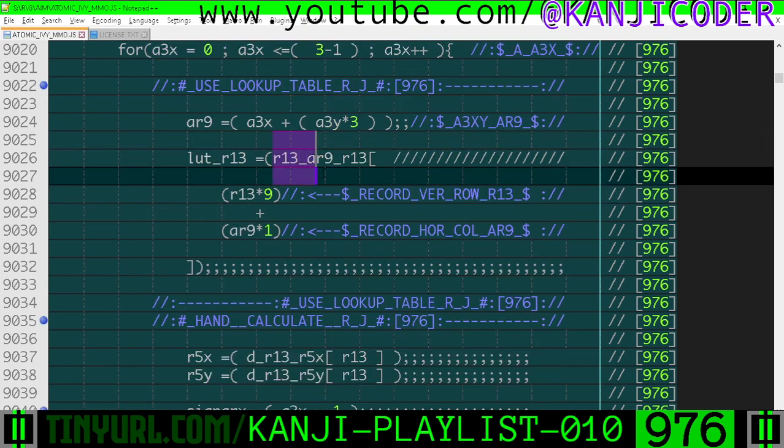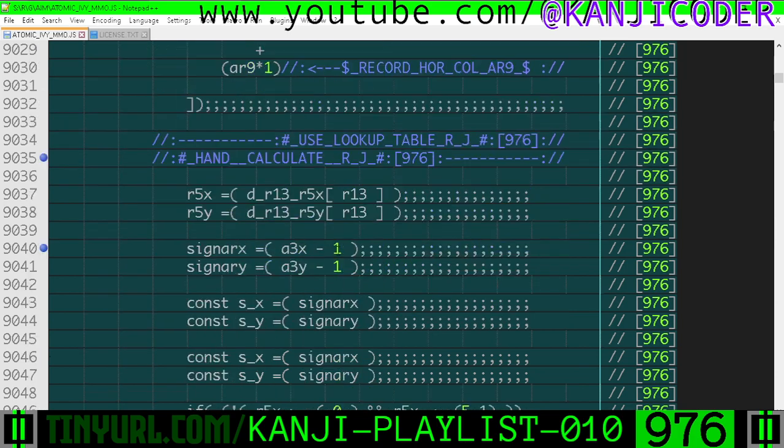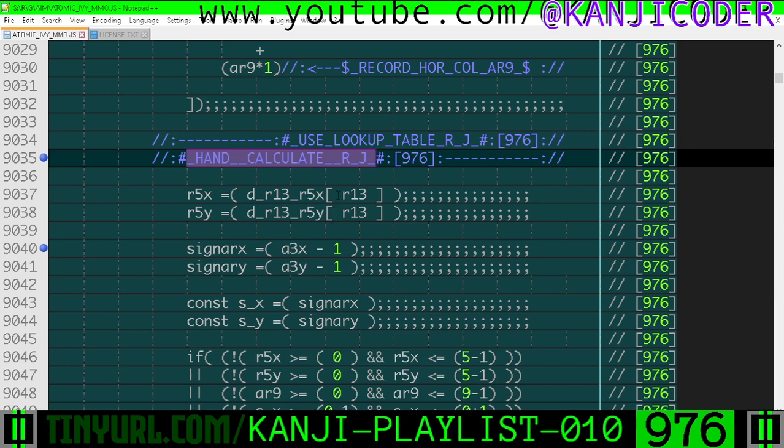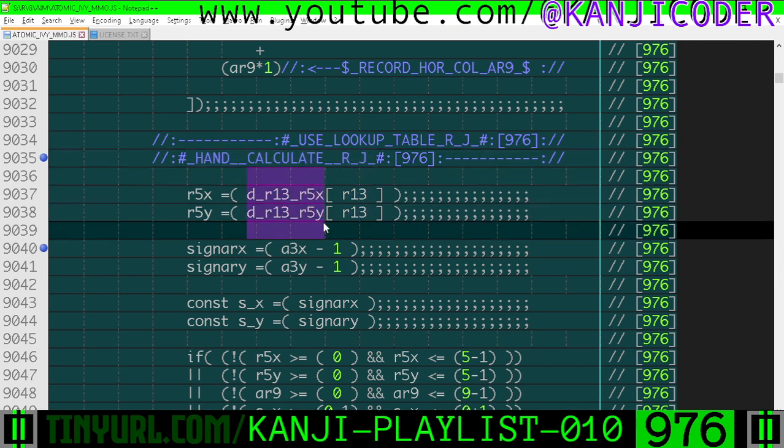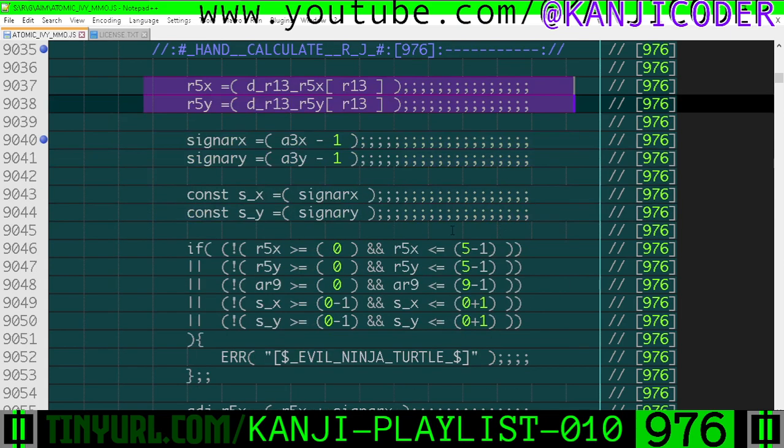We're going to use R13 and AR9 in this lookup table to get out an adjacent R13. Seek to the correct record, and then go to the correct column in that record. Now we have the R13 derived from a lookup table. We're going to hand calculate it as well. R13 can go into these lookup tables to get out the R5X, R5Y grid position in a 5x5 grid of levels within a level pack.